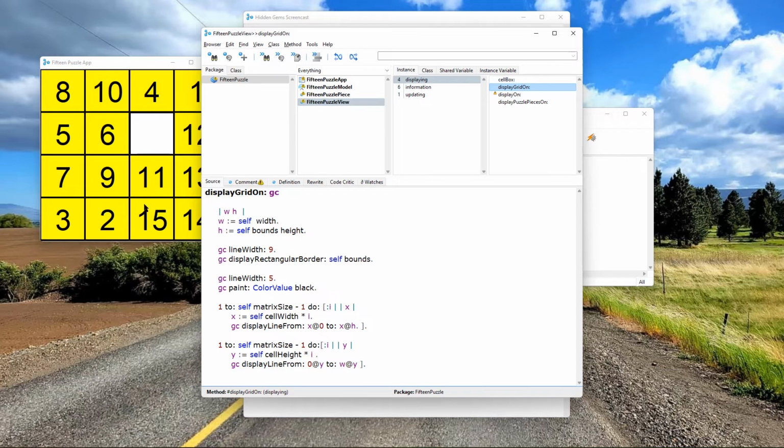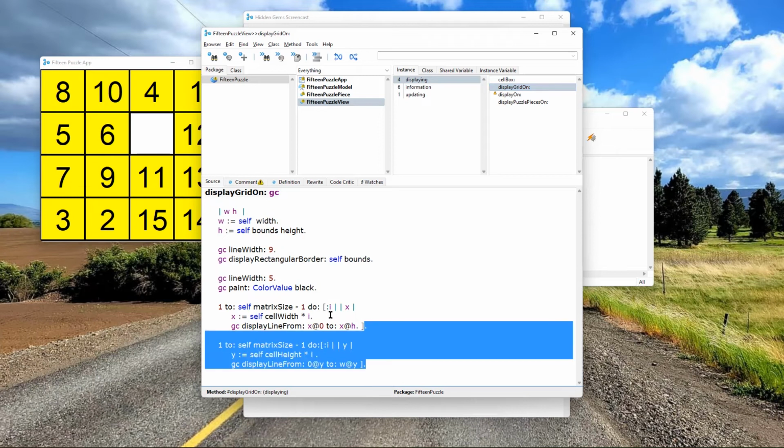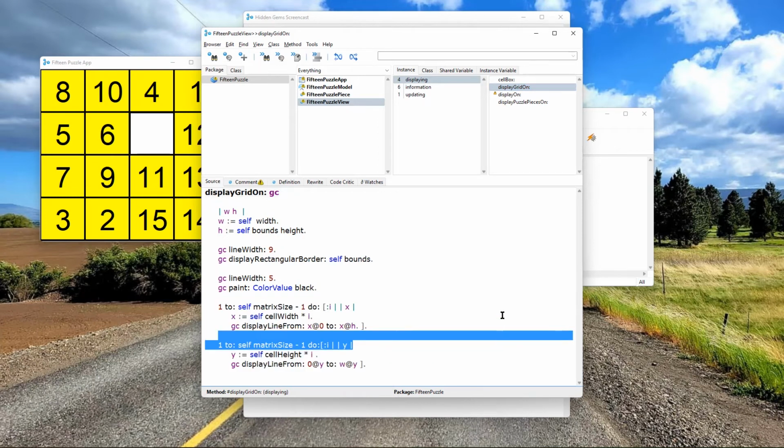The rectangular border, we do basically a big rectangle to my bounds. We set the line width to 5. We go 1 to matrix size minus 1. And we display the line, matrix size minus 1. So we're going to do 1, 2, 3 lines and 1, 2, 3 lines. So the matrix size is 4. We want to display 3 lines like this, vertically and horizontally. And this does it right here, straightforward.